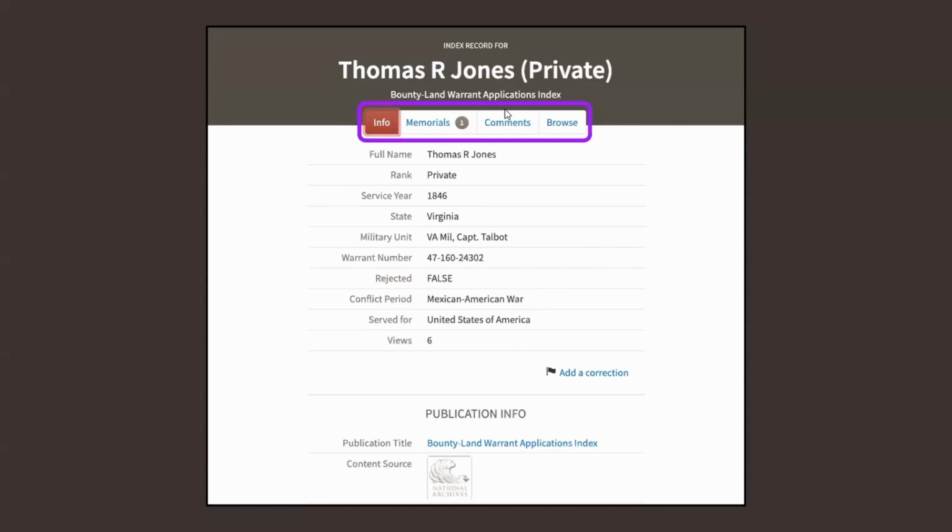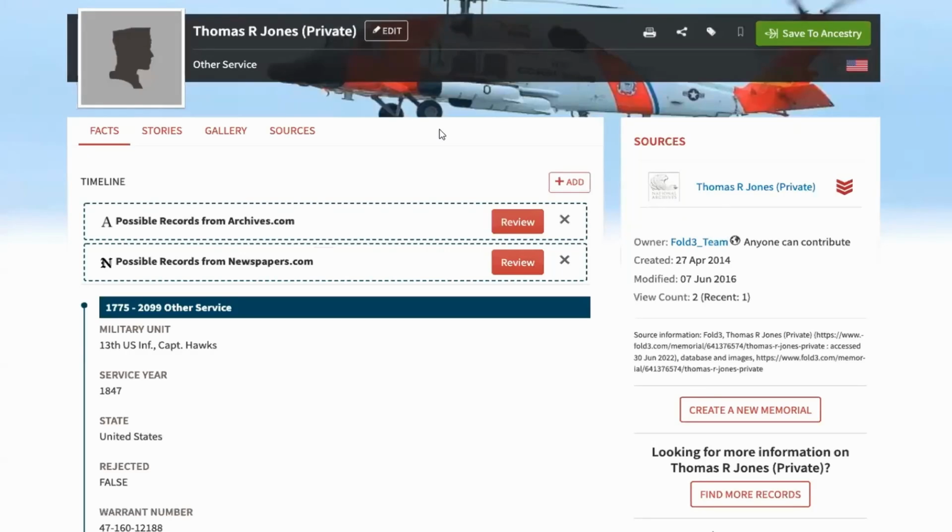So you have the info, people can comment, you can browse the whole thing, but the memorials page can be kind of interesting. And I recommend occasionally checking those memorials out. This is what they look like. Sometimes they can be really done up. Someone has added a ton of stuff to them, and they can be really cool, and they can have a lot of source information up here. They can even have pictures in the gallery. This one just happens to not.